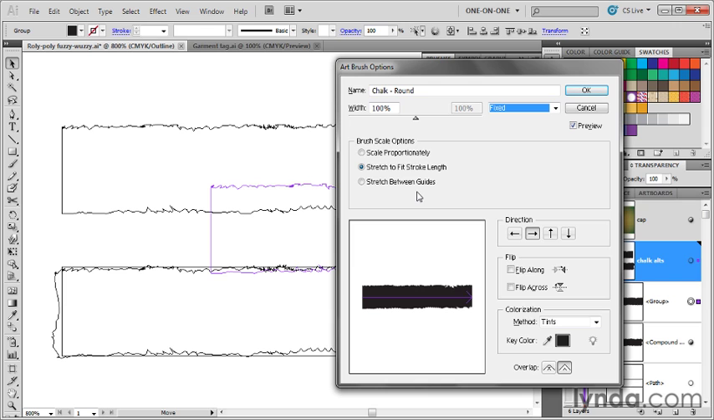You can set up some guides and you can say you only want to stretch that area of the brush and then the ends don't get stretched. Totally an option if you want to go to that much effort. We don't have any guides to work with, so I'm going to select stretch to fit stroke length. You can also change the direction if you want to. This is the best setting, stroke from left to right.